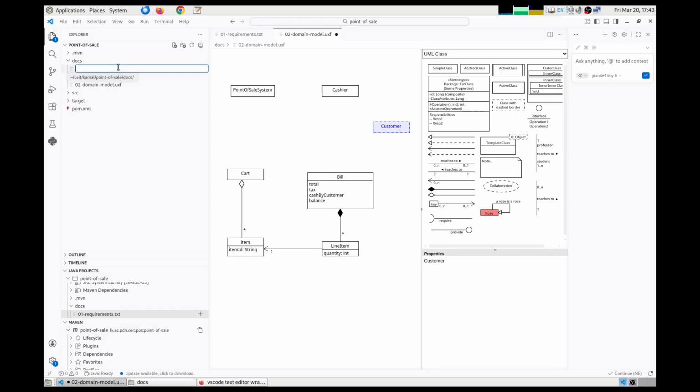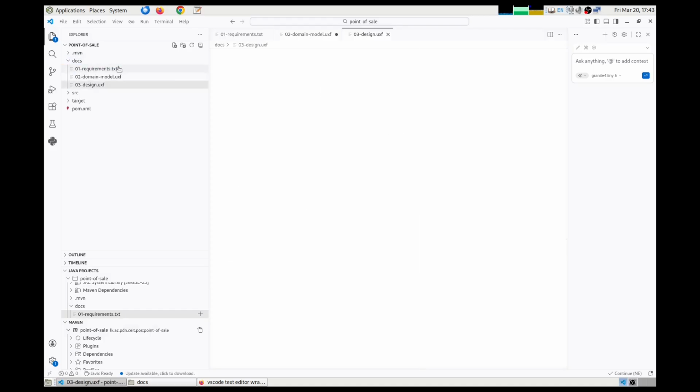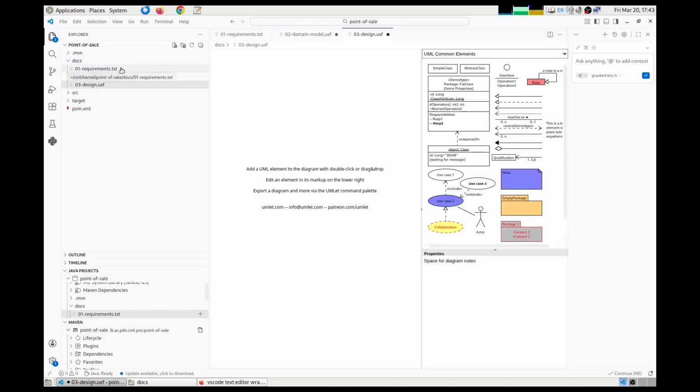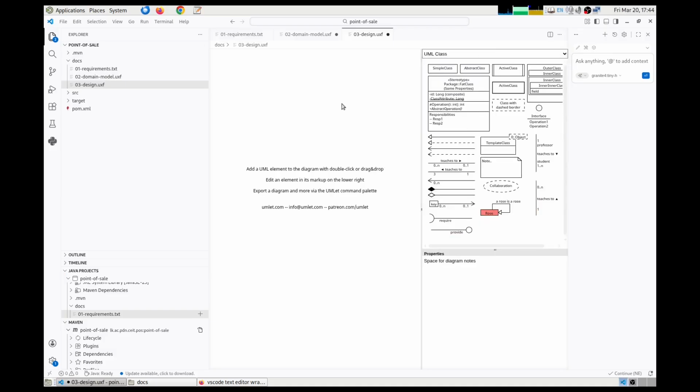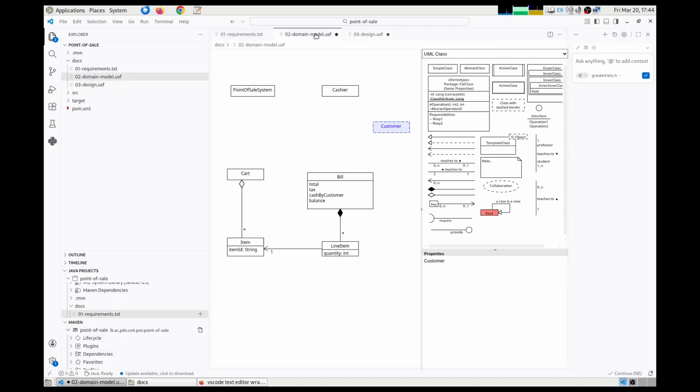So as the next step, I would create another UXF file to represent the design. New file 03 design.uxf, and I would again like to draw a UML diagram, and I would like to save this. And then okay, so then my requirement is to identify the classes available in the computer domain.